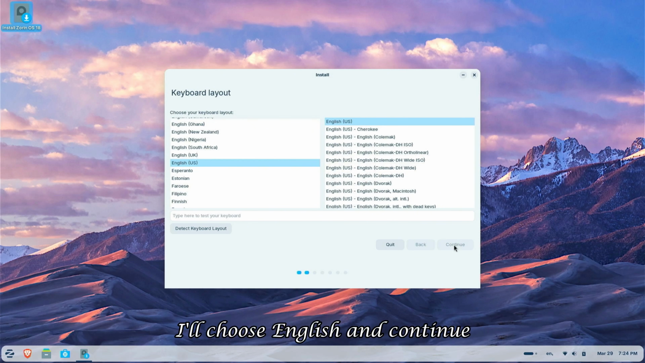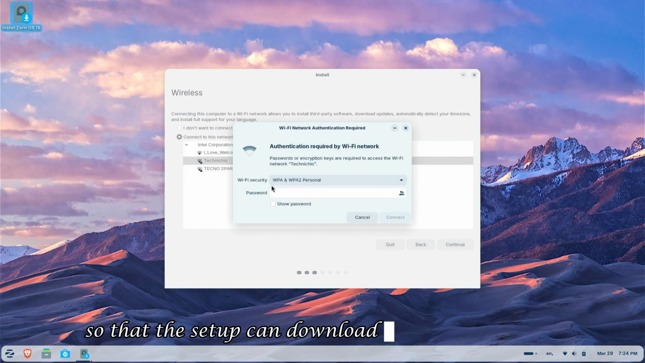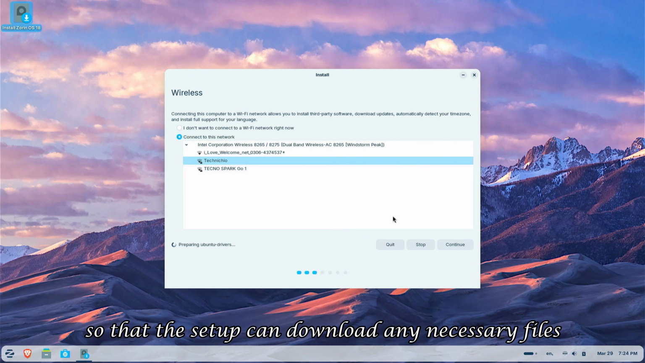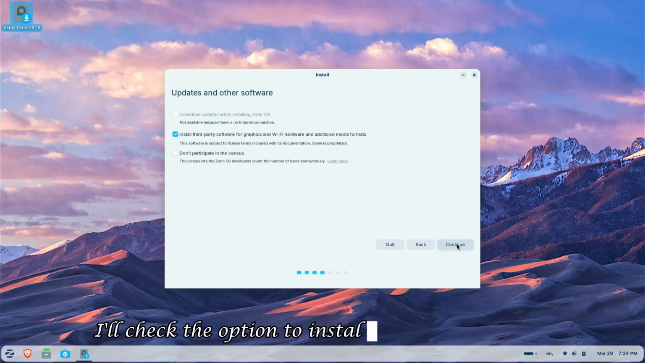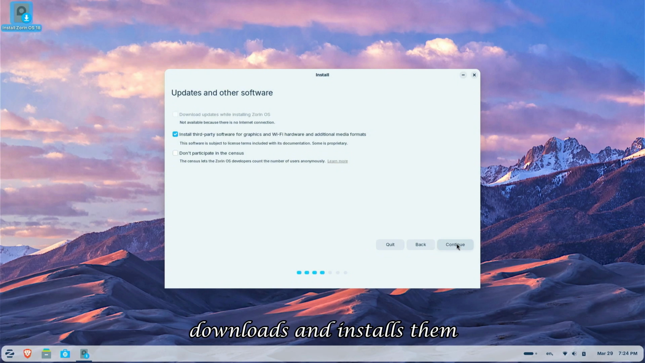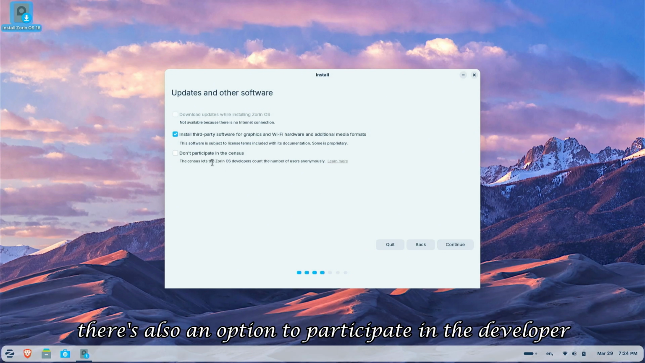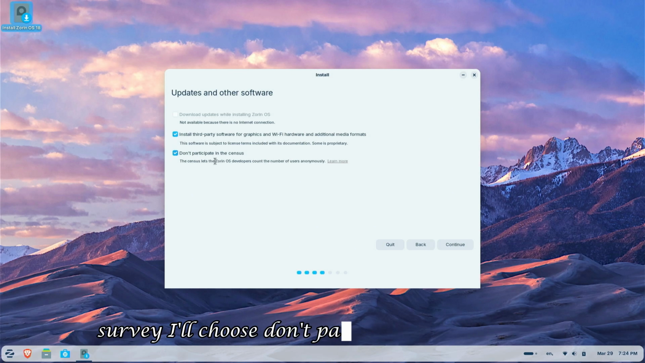I'll choose English and continue. Then I'll connect to my Wi-Fi so that the setup can download any necessary files. Here I'll check the option to install third-party software for graphics and Wi-Fi hardware so that the setup automatically downloads and installs them. There's also an option to participate in the developer survey. I'll choose Don't participate in the census and continue.